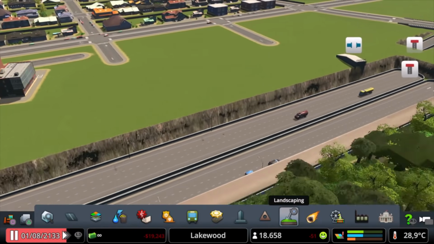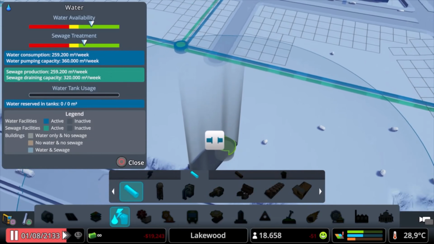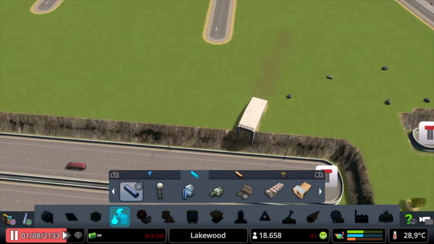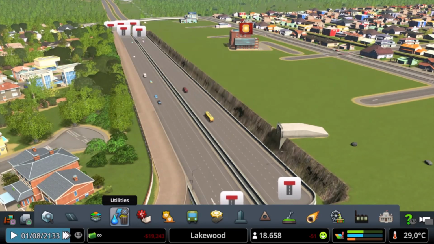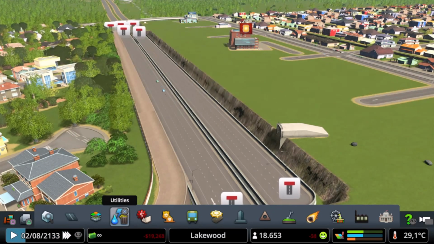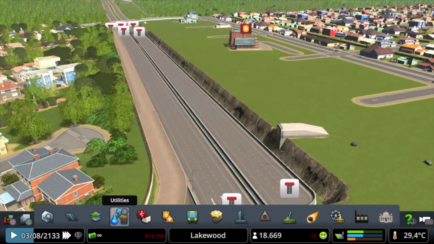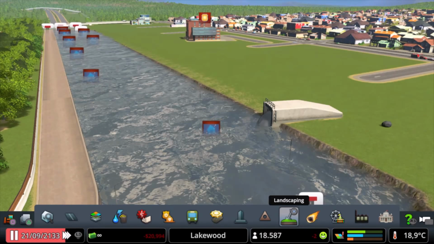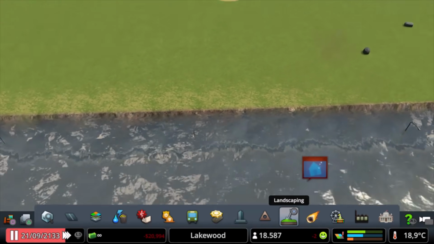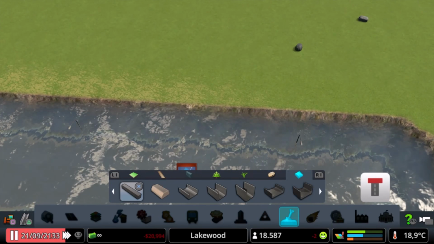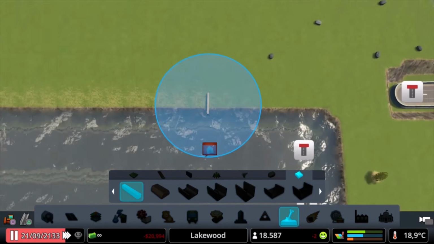Okay, now you have to connect the freshwater outlet to your water network. Now you have to unpause the game and wait until the whole area is filled with water. Once the area is filled with water, you can delete the freshwater outlet and pause the game. So now you should be able to drag the key walls next to your highway.